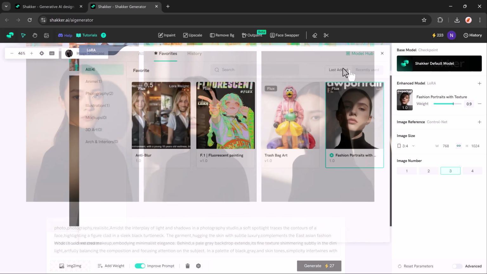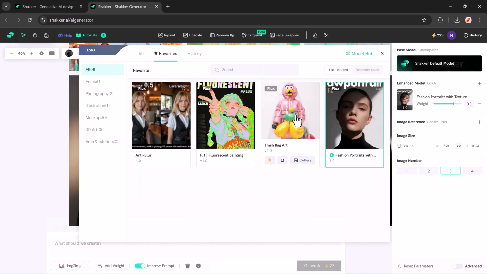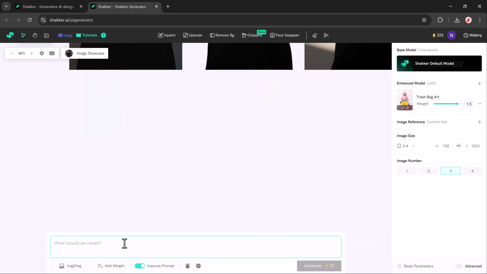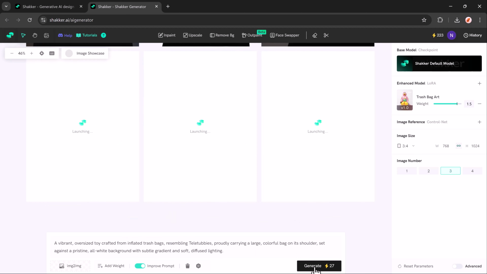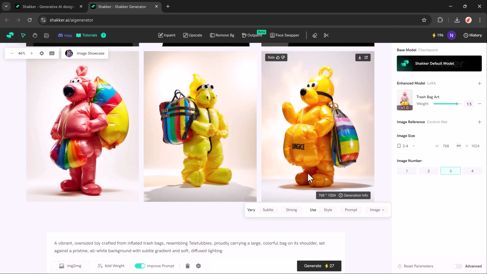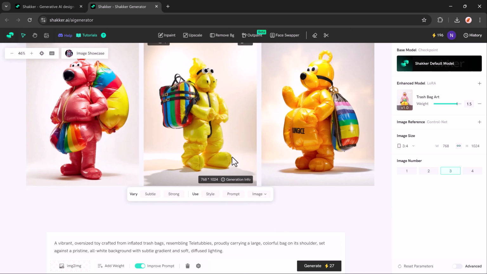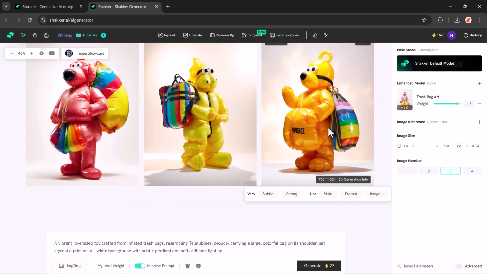Let's explore another fantastic model, Trash Bag Art, as it consistently delivers impressive results. Begin by selecting the model, then choose your desired image size and the number of images you would like to generate. Once you have entered your prompt, you can look forward to stunning visuals that highlight the model's full potential. It's always an exciting experience. Each creation brings unique and unexpected outcomes.